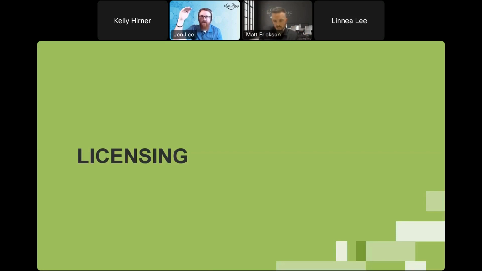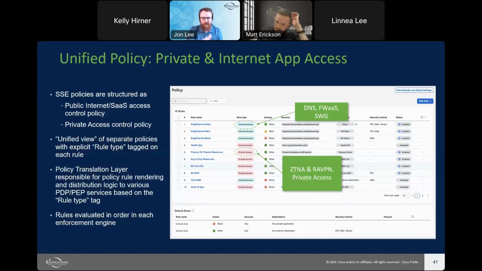Every component that we've been talking about, all the security policy, is applied in one sort of top-down flow, versus this access control policy catching the branch users, this one catching the endpoints, and this one over here catching our DNS security and DLP. That one policy applies no matter which product is doing the enforcement.